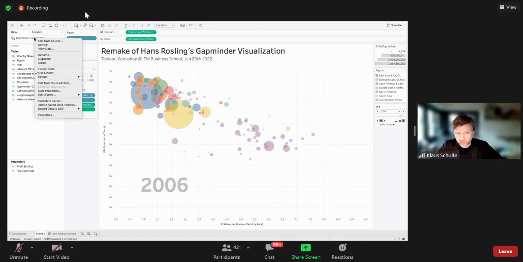And there are two options. When you are live connected, you would use this first option to refresh. When you're working with an extract, you have to refresh the extract when your underlying data has changed. And that's the only difference. So you can work with an extract locally as well. And maybe sometimes it's even recommended.